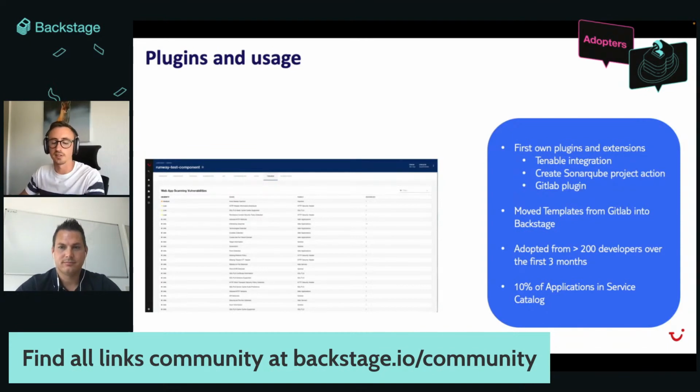Then we said we are using SonarQube, and we wanted, if a new project is being created, that the annotation is added automatically, so SonarQube will be added, and so on.